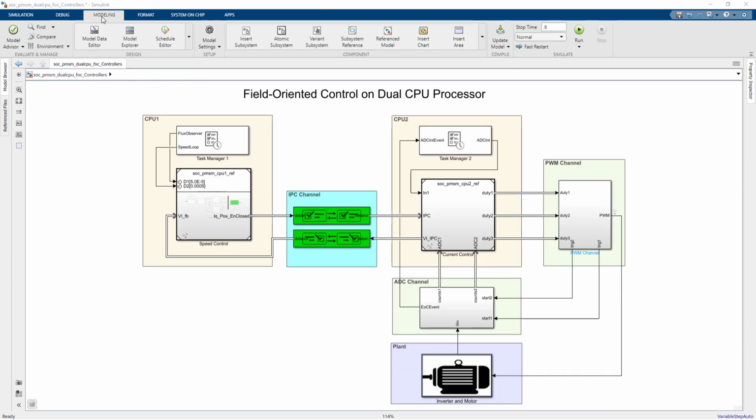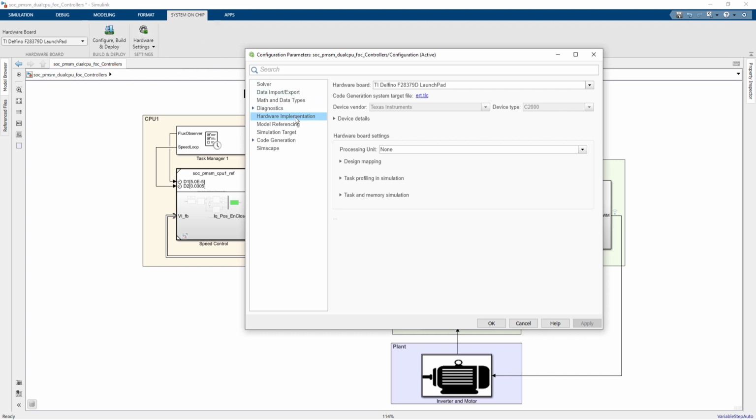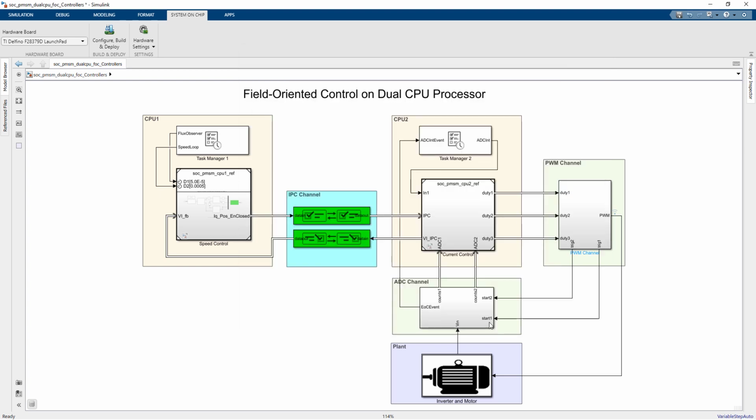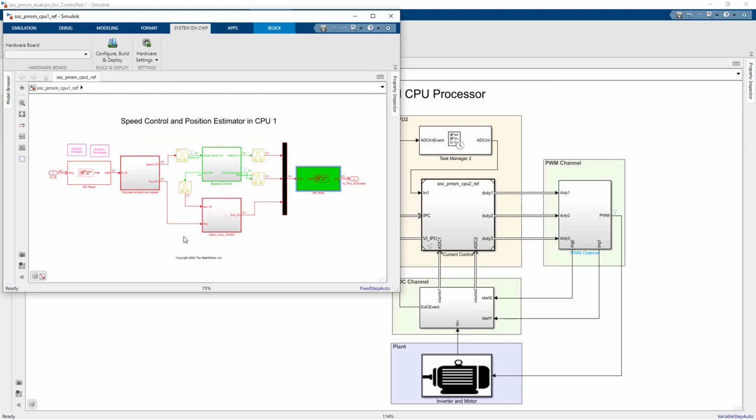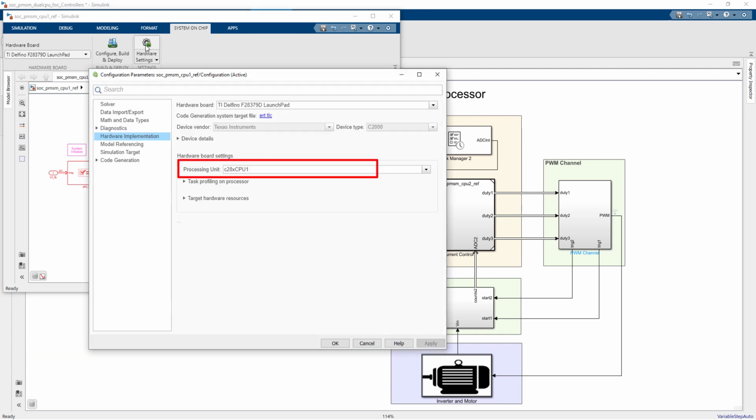Now let's see the model configuration for multi-core architecture. Click on the System on Chip tab and then click Hardware Settings to open the Configuration Parameters window. In the Hardware Implementation tab, the processing unit parameter is configured to none, indicating that it is the top level system model. Now let's open one of the referenced model within the system model to see how it is configured to run on a specific core. In the Hardware Implementation tab of referenced model, the processing unit parameter is configured to C28X CPU1, indicating that it is configured for core 1.